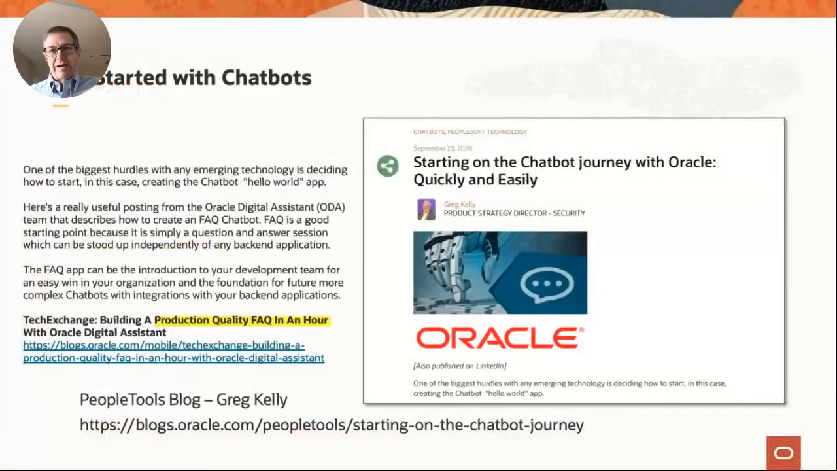Before I get into the PeopleSoft chatbots, I want to point you to a blog that was written by Greg Kelly. Actually, it's written by the chatbot folks. It's the title of the actual paper. It's a PDF, a red paper. The title is writing a production quality FAQ chatbot in an hour.